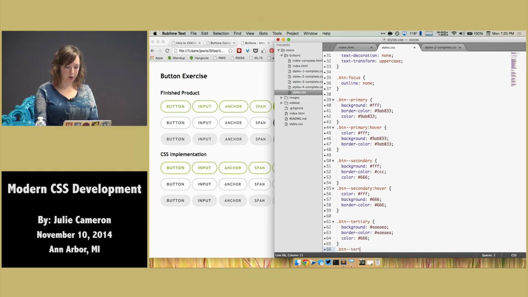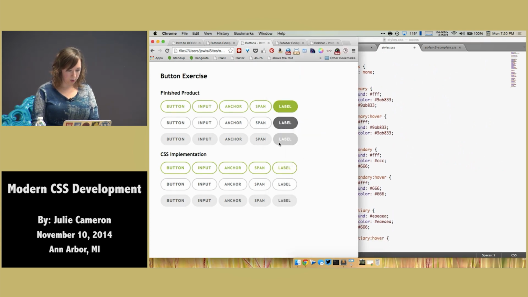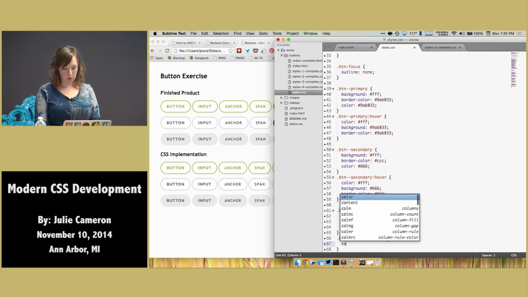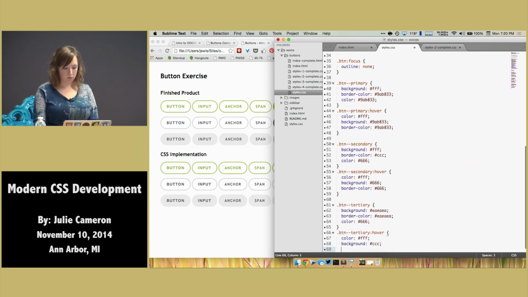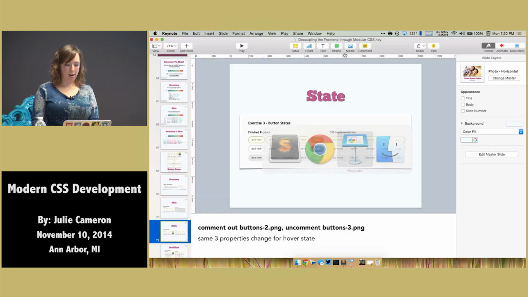We do that again for tertiary now. And in this case, we want a darker gray background and a white label. So color, FFF, background, CCC, border color, CCC. And now we've got some hover states for our tertiary buttons as well. So all right, what's next?